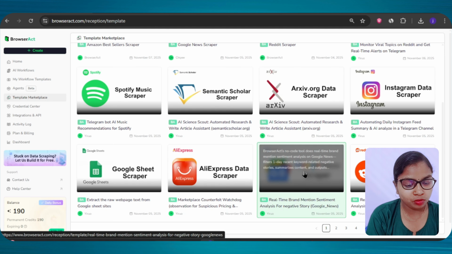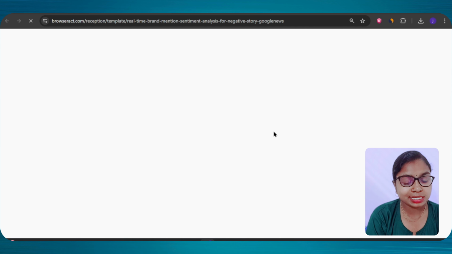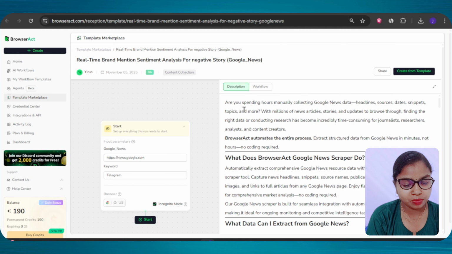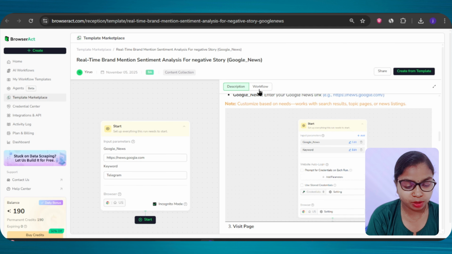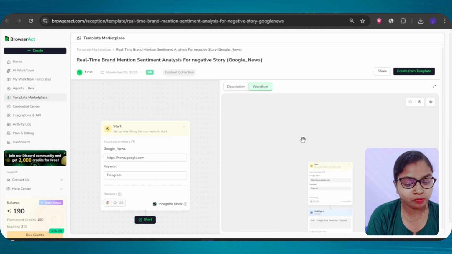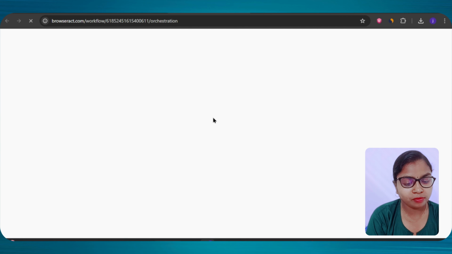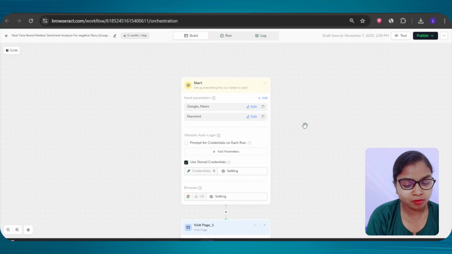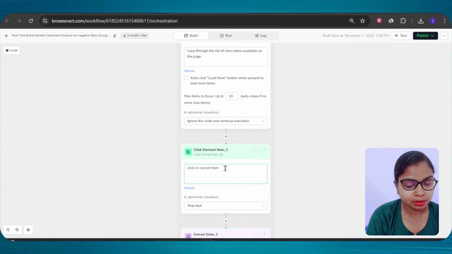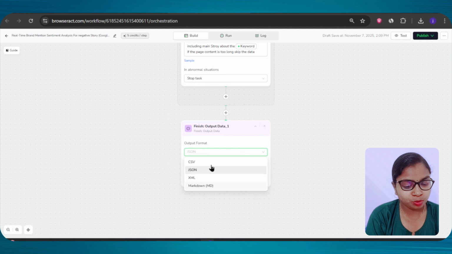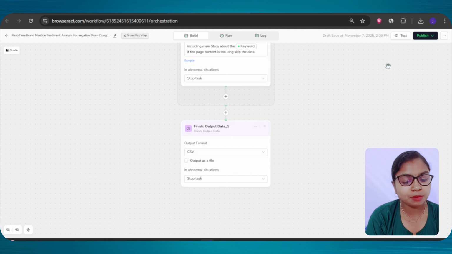For example, let's say I want to use the Google News Scraper template. I will just click on it, and here you will see all the details about what this workflow does and how it works. You can check the description and actions it performs, the triggers, and even a preview of the complete workflow step by step. Once you have reviewed it, all you need to do is click Create from Template. It will open up the entire workflow for you instantly, and from here you can make any changes you want. If you wish to modify a step, change an input, or adjust the output format, you can easily do all of that right here. And when you are done customizing, simply click Publish, and that's it. Your workflow is ready to go.